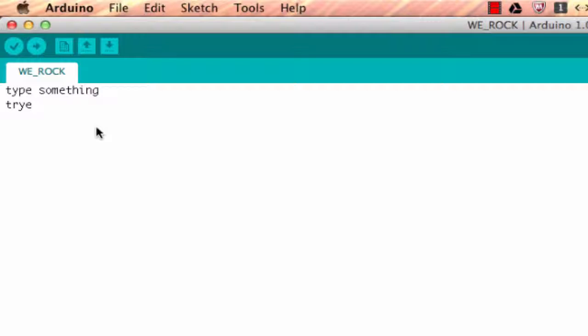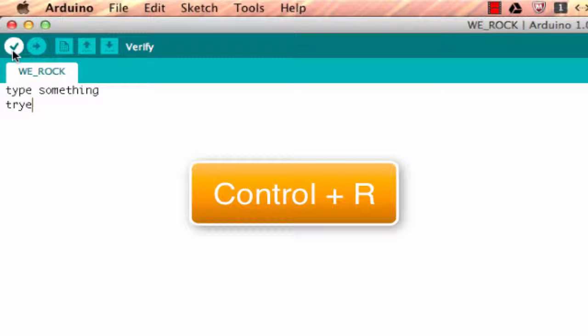Okay, so now as we look at the top, there are several buttons that go across, and we're going to talk about these buttons. The first one is a little check mark. It is the Verify button, and the shortcut key for that is just Control R.